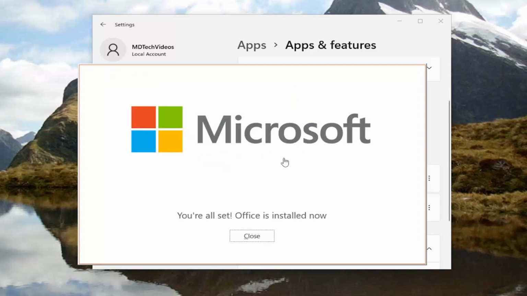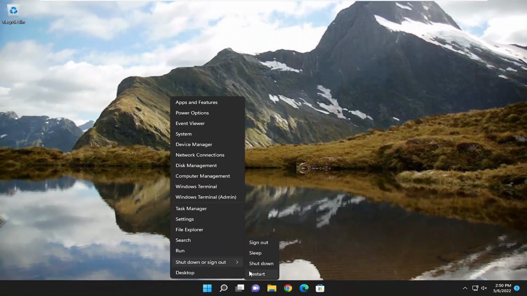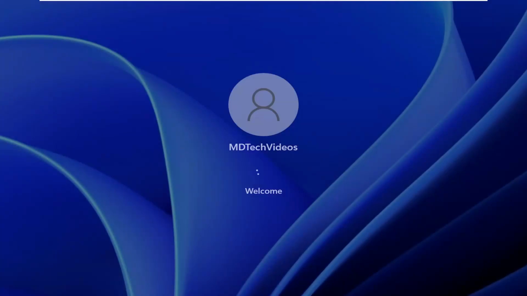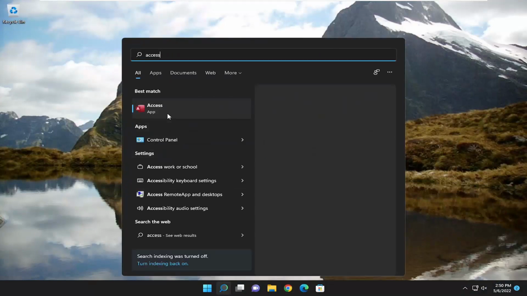Okay, so it should come back on Microsoft. You're all set. Office is installed now. Select close. And I would recommend closing out of here and then restarting your device. And now if you attempt to open up Microsoft Access, you should be good to go.